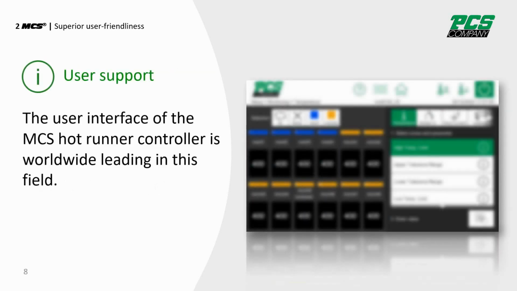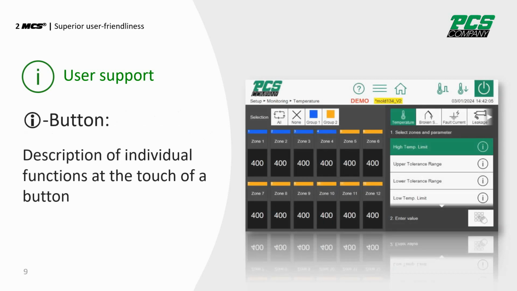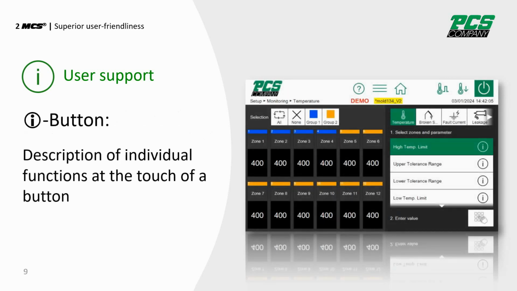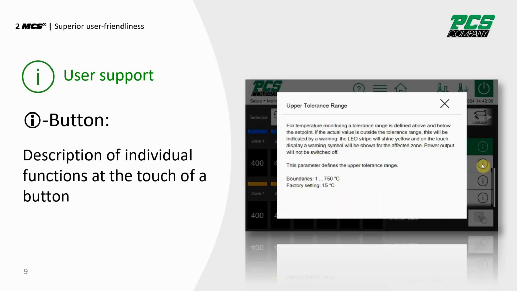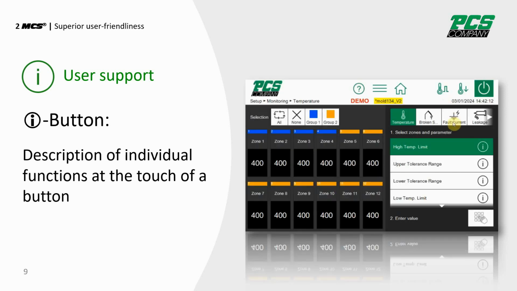User support. One of the most important functions for user-friendliness is support for the operator. The user interface of the MCS Hot Runner controller is worldwide leading in this field. Here are the reasons. If you do not know the meaning of a parameter, simply click on the symbol with the information icon, and you will receive a brief description. This avoids tedious searching in the operating manual and saves an enormous amount of time.